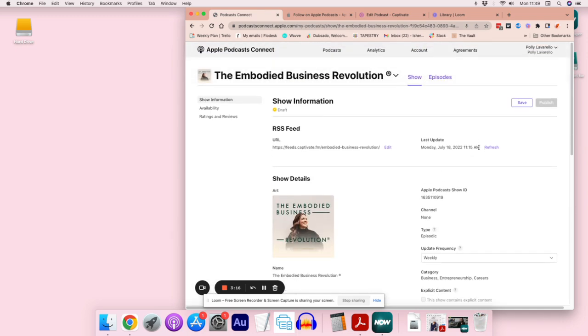So once you're comfortable with all of these things, I'm just going to need to save. That's when you'll be able to publish. Once you're happy with all of these things, that's when you hit publish. And that is when the show is submitted to Apple Podcasts for them to approve or not approve.